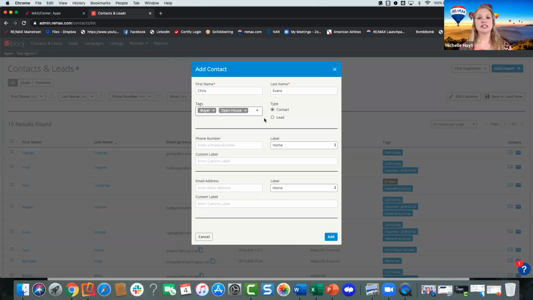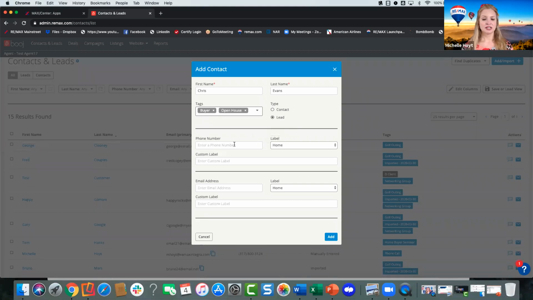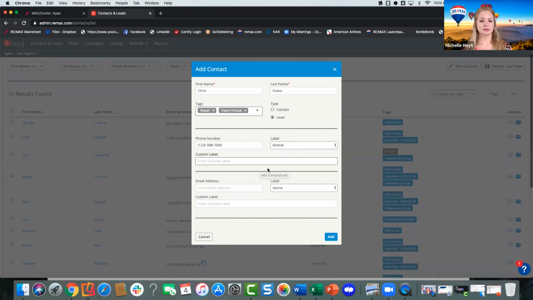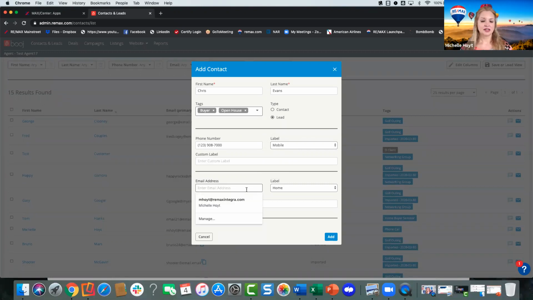Now, when your leads come in, you can actually choose to make this a lead, so that you know in the system, if it's a lead, you still need to qualify and work this person. And that's something you should definitely do. Then you put in their information. We'll just make up a number. And we'll just label this mobile. And custom label could be, you know, this is someone in my Chamber of Commerce, if you want to add something extra. And then email address you can put in. Again, we can just make one up.